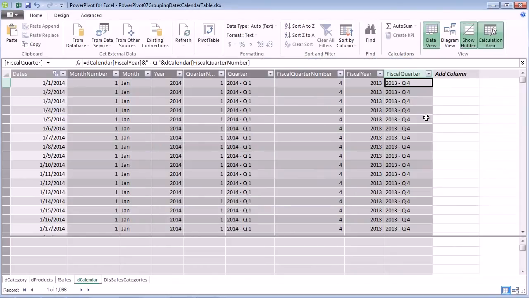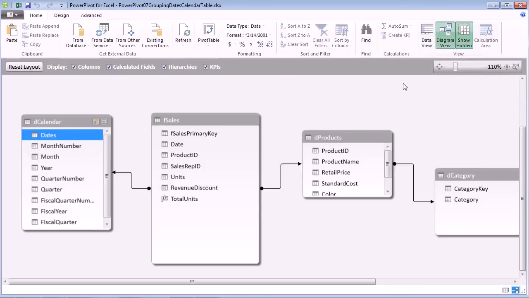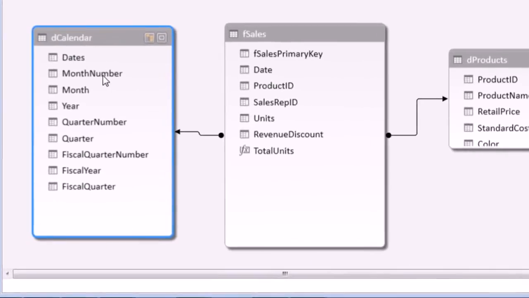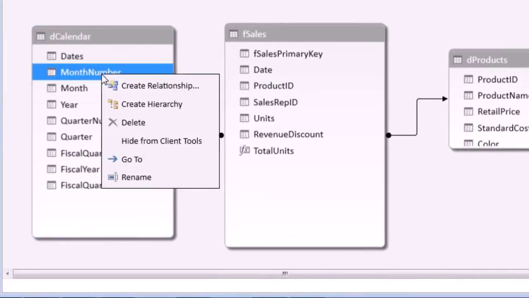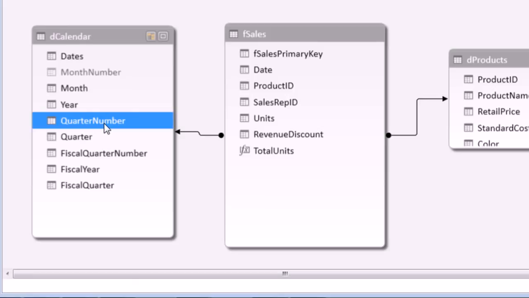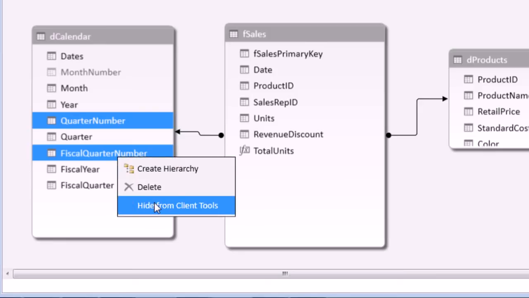Alt-Tab to go back to our data model. Let's go over to diagram view. And here is our calendar table. Watch this. I can right-click a field and say Hide from Client Tools. Not only that, but let's see. I want quarter number, and I'm going to use the Control key to select items not next to each other, non-contiguous, right-click, hide from client tools.